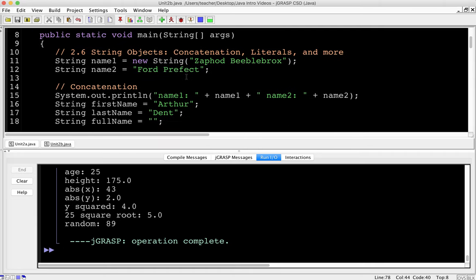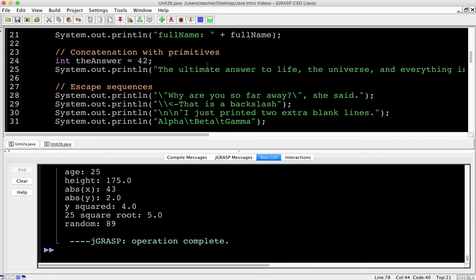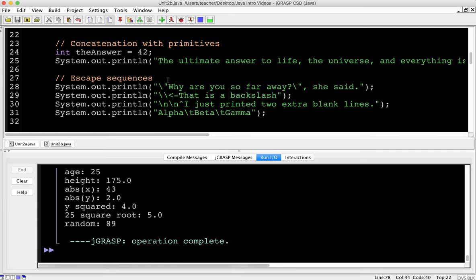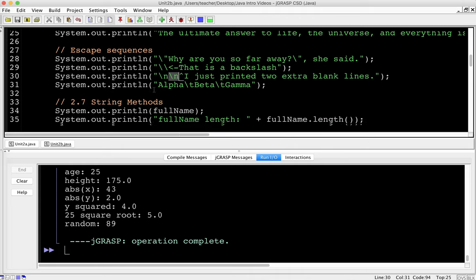So we looked at string objects, how to concatenate them, and how to create strings. And then we looked at using primitives, which we had done before, but it's good to look at it explicitly. We talked about escape sequences. The ones we looked at were escape with quotation marks, escape with a slash, new lines, probably one of the ones you'll use most commonly, and the tab escape sequence, excuse me.